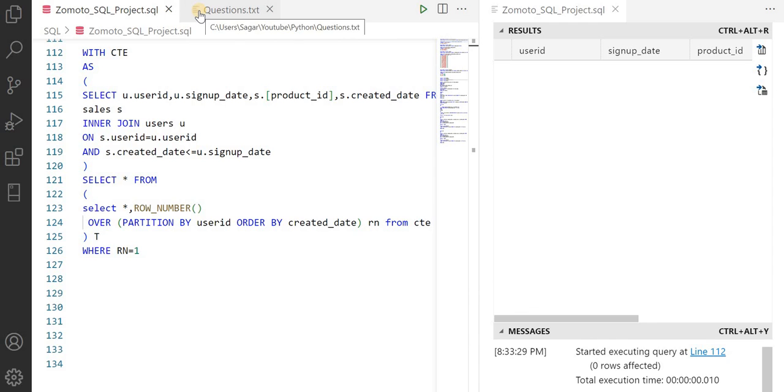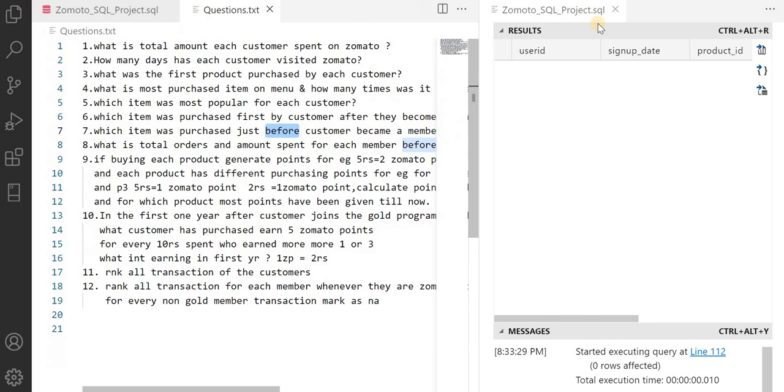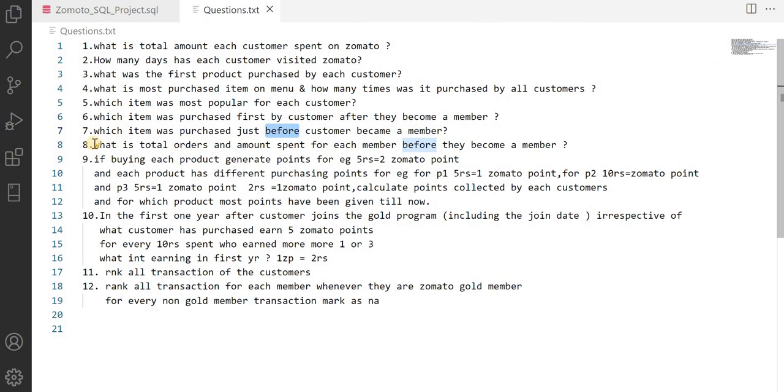But let's skip it. Then the next question is, what is the total order and amount spent for each member before they became a member. Total orders, okay, and total amount spent for each member, each user, before they became a member.